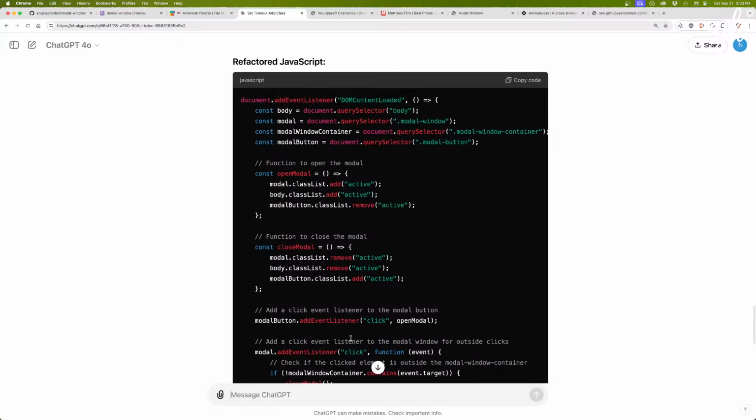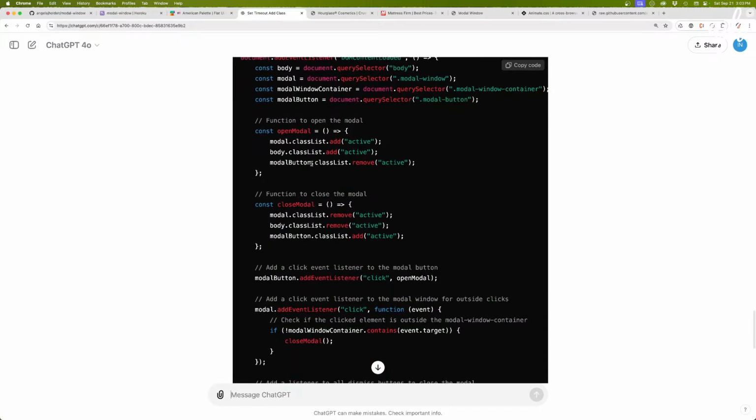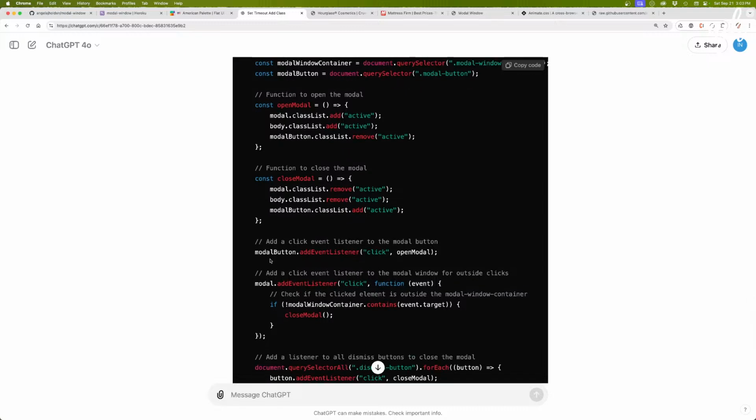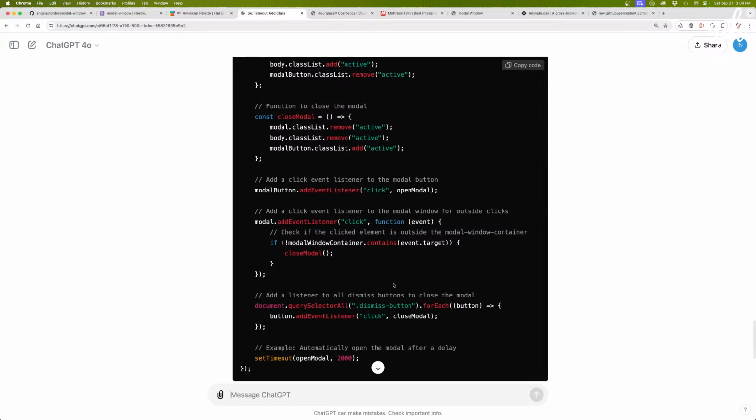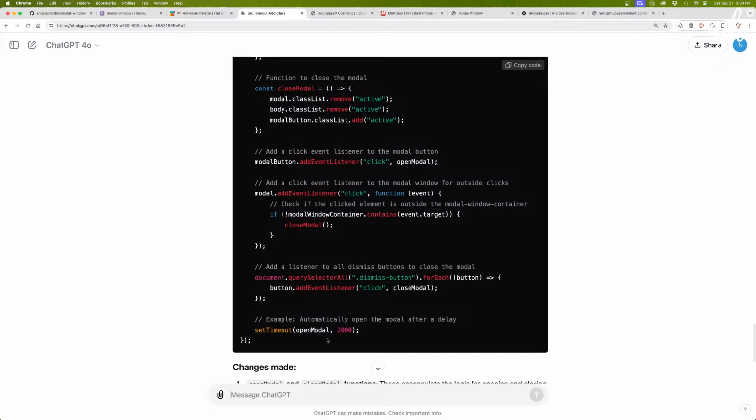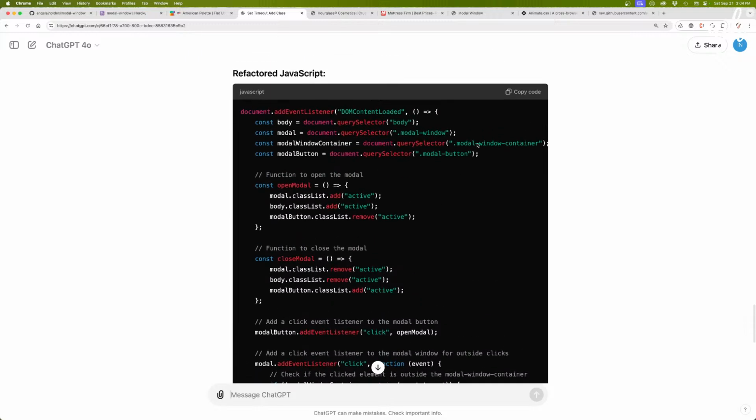So let's look here. So here's open modal, close modal, modal button, add event listener, click, and then call the open modal function. Add a click event listener to the modal window for the outside class. Add a listener to all dismiss buttons, yes. And here's our set timeout. All right, let's give it a whirl.